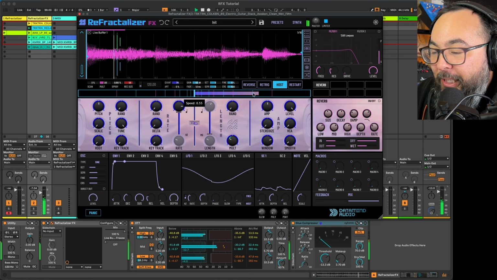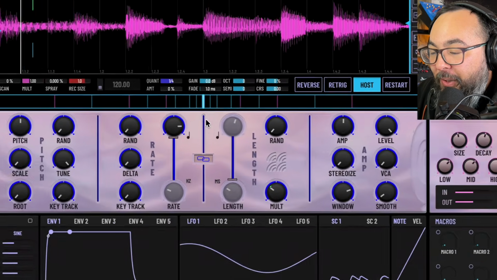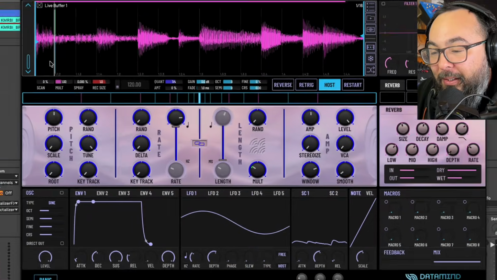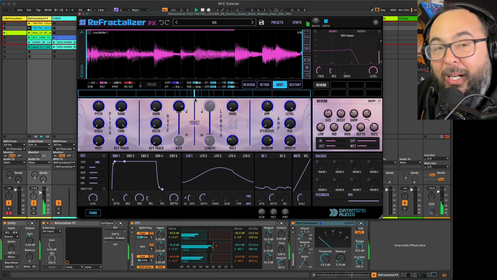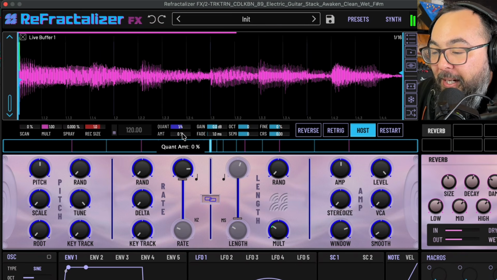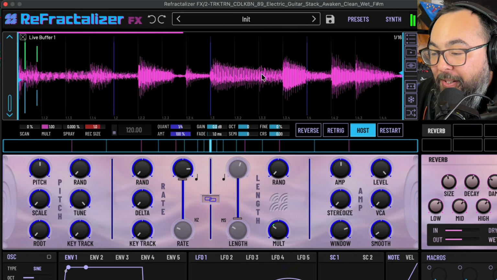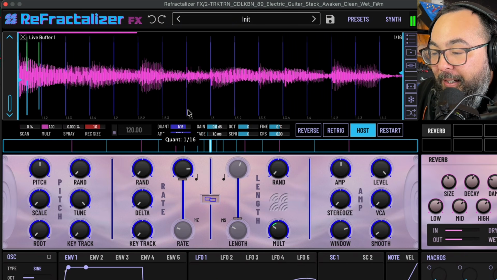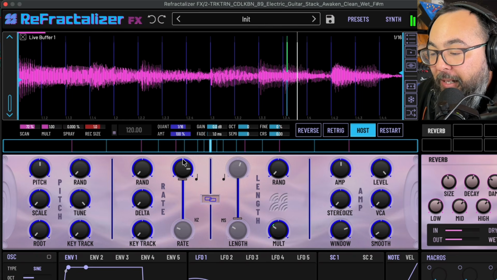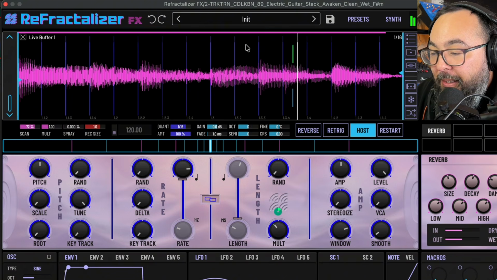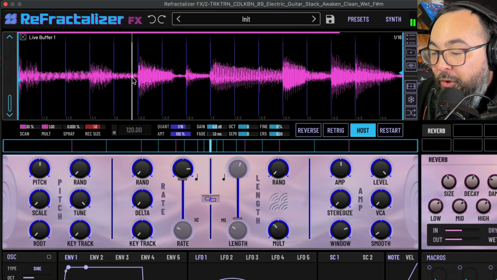We can always freeze the index rate by clicking this middle button right here, and we're going to bring the scan back to 0. So let's say we want to jump around to the different beats. We have quantize now. We can turn up the amount, and you see these lines appear, and that's what it's going to quantize to. So now when we're moving through it, we can jump to beats.